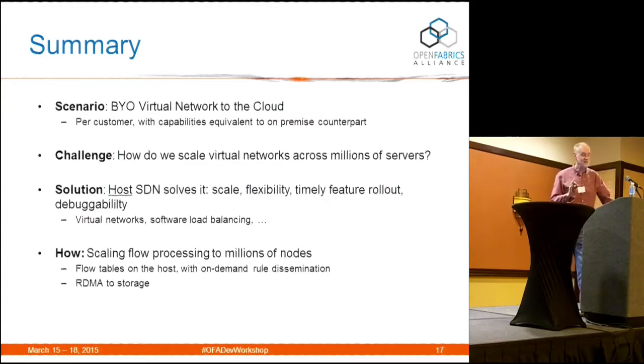I stole these slides from a presentation late last year, just a few months ago, from Azure. And I want to focus on just one little piece of it. There's an Azure scenario to bring your own virtual network to the cloud, to basically do enterprise hosting, where you take a set of enterprise virtual machines, you bring them into the cloud, you provide them with a virtual network that allows them to communicate as if they were in their data center.